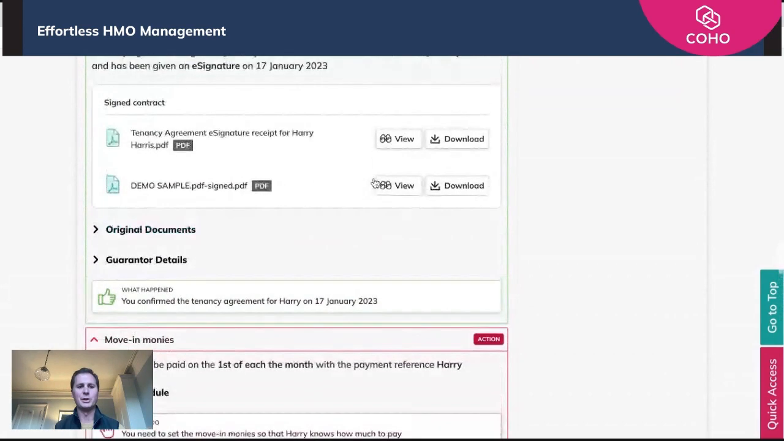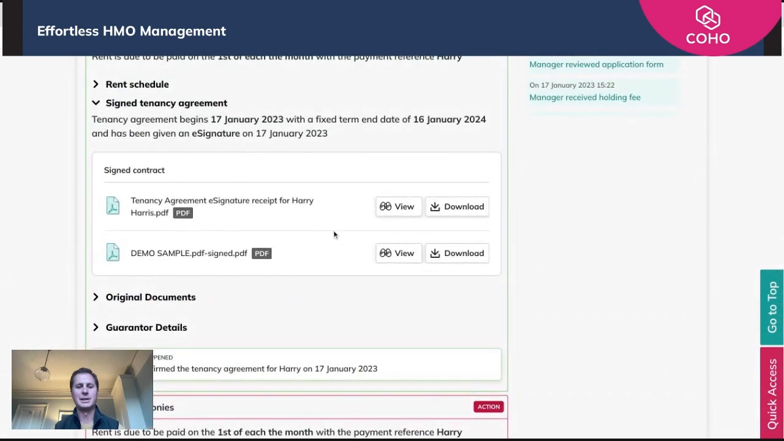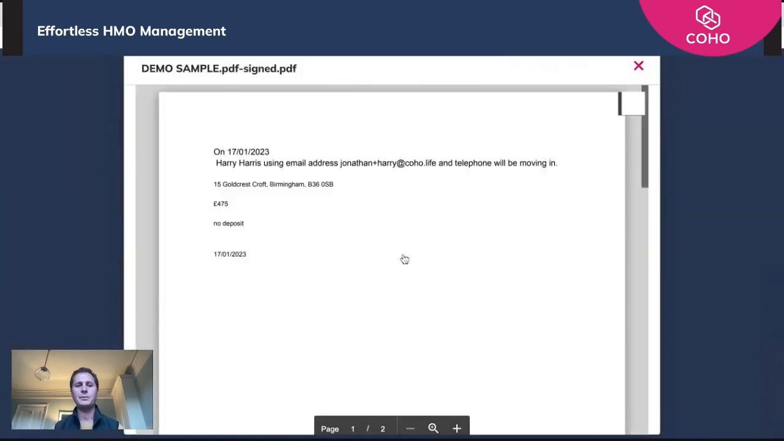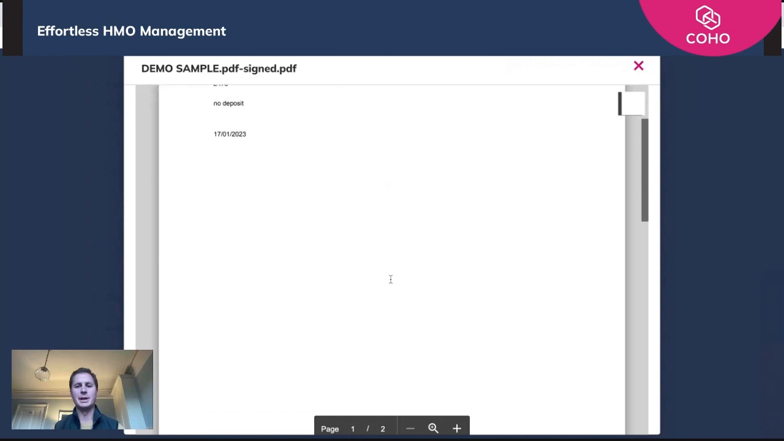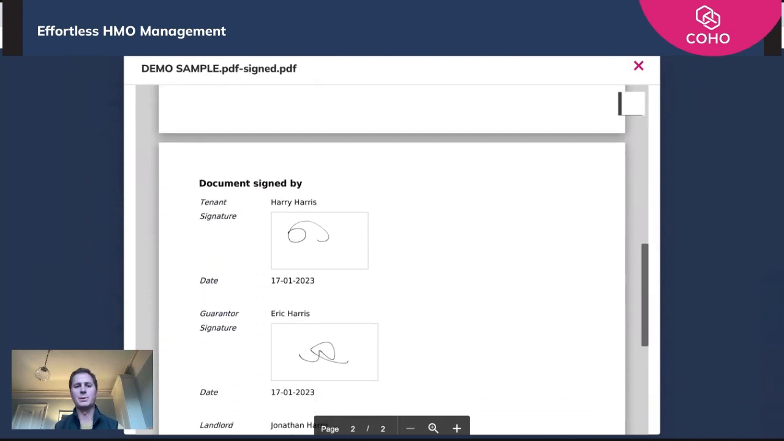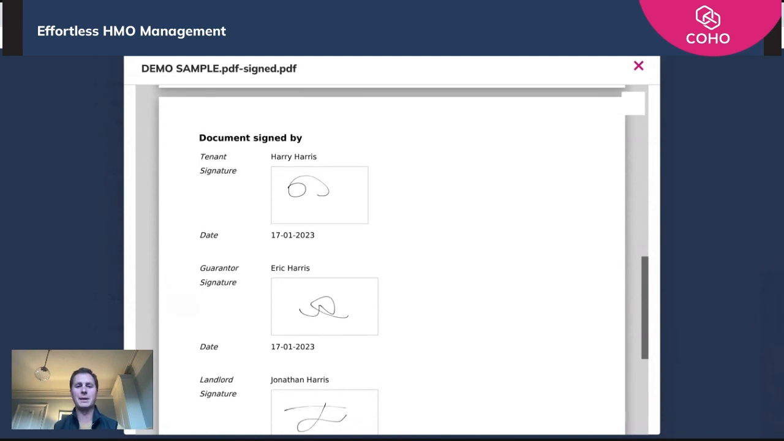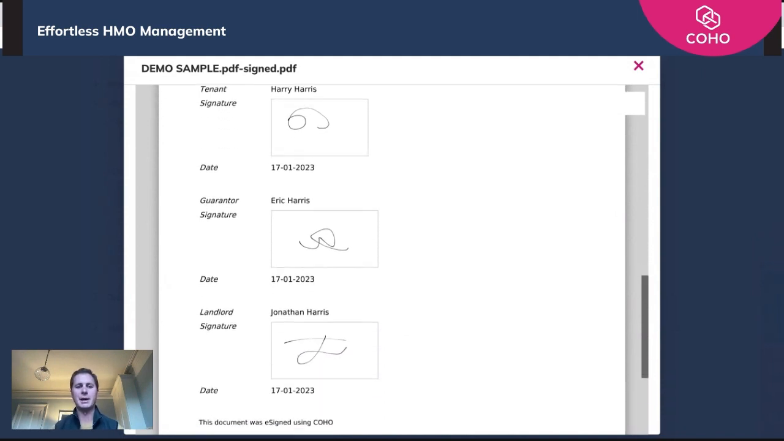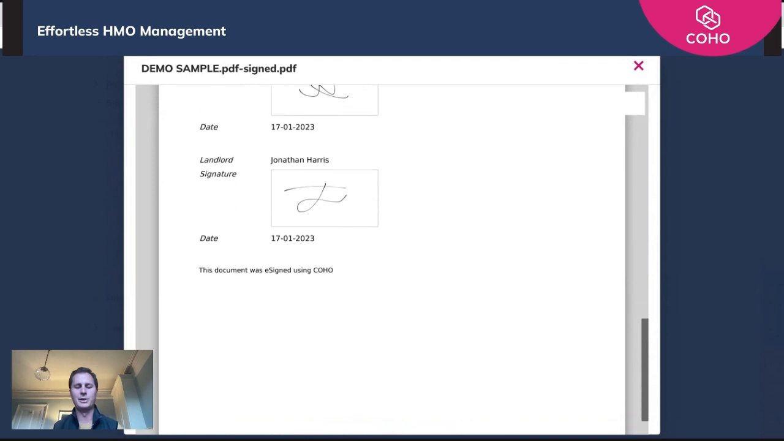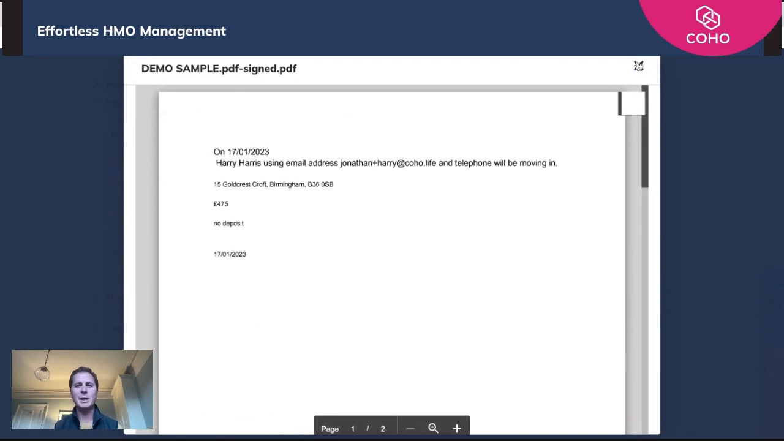So we've got the document, we've got the signed contract here, we've got the example here. What I'll do is I'll show this to you now. This is just a dummy AST that I've used, but one big change we've made is we now assign the signatures to each document. Whereas previously there would just be a receipt for the full package, we now assign a signed page to the back of each document with the tenants', the guarantors', and your landlord's signature as well. So that is a really big change.